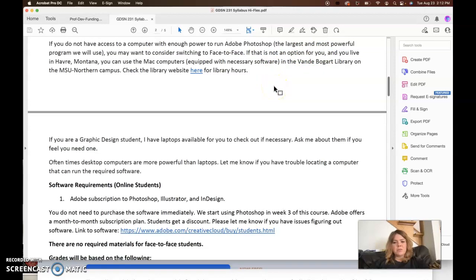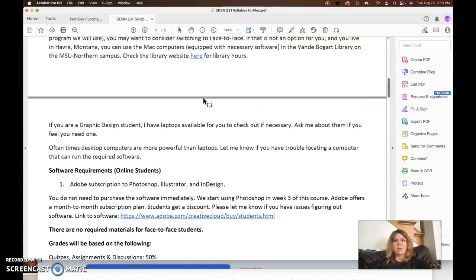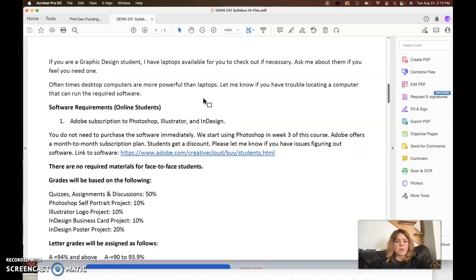If that's not an option for you, to attend face-to-face or switch to face-to-face from online, if you live in Havre, Montana, you can use the Mac computers in the library on campus. So you can check here for library hours. You can also come into the Mac lab anytime between Monday and Friday, 8 to 5 p.m. It should be open. And that's in Cowan Hall 112.